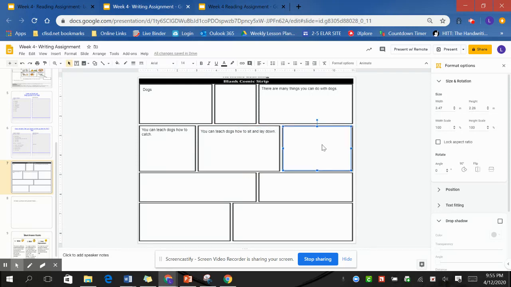Let's see. One thing that I did notice on there that I wrote is that you need to teach them how to get potty trained. You need to potty train them. And here I'm going to put first step on how to potty train them. And then on this one, I'm going to put second step.